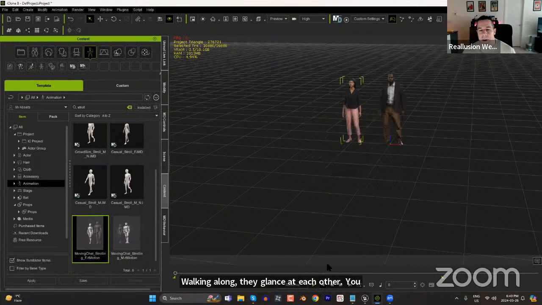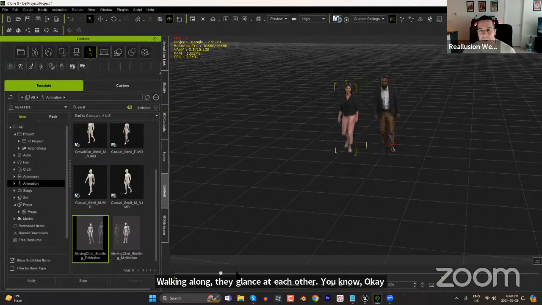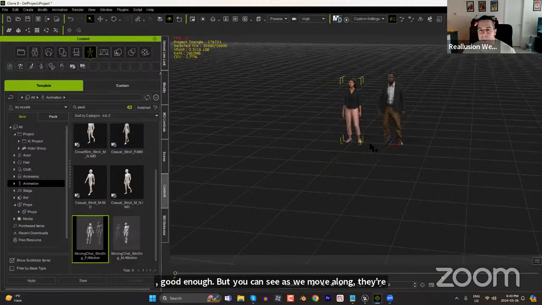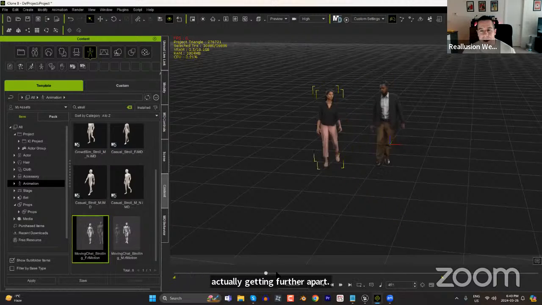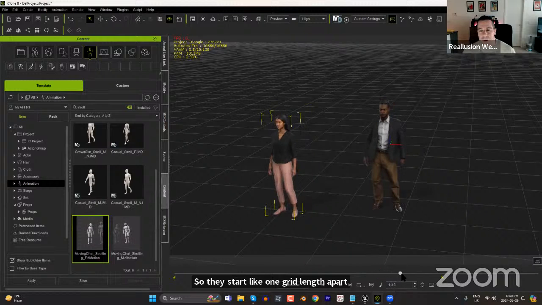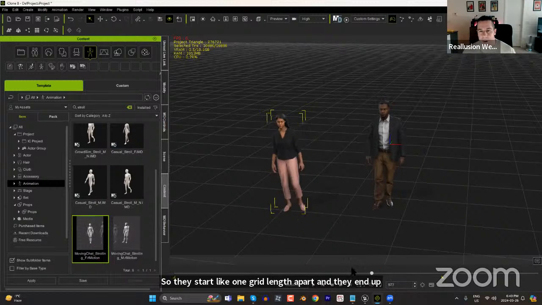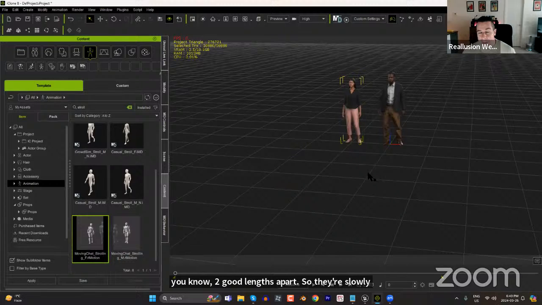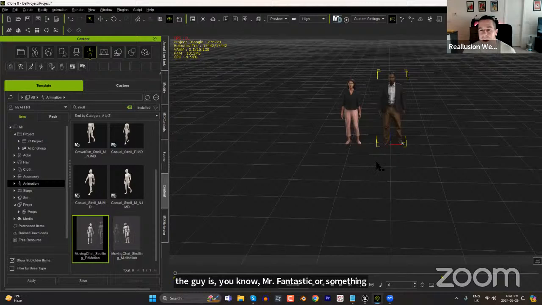Okay, good enough. But you can see as we move along, they're actually getting further apart. So they start like one grid length apart and they end up 2 grid lengths apart. So they're slowly drifting apart. What a tragedy. Now, if we want them to walk hand in hand, obviously we can't have them walking apart unless the guy is Mr. Fantastic or something. So we need to change the direction of his motion.